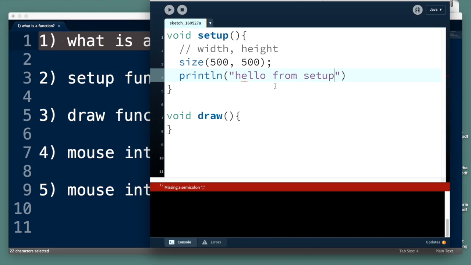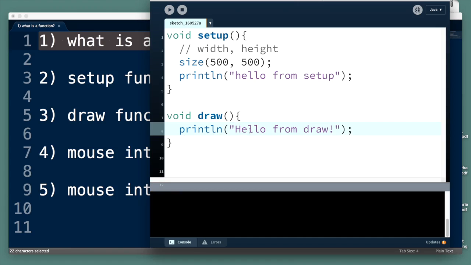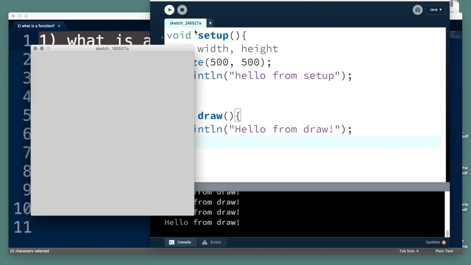Hello from setup, and here I'm going to say this is, if you like, the simplest way to just illustrate what's going on. So if all it's going to do is set the size of the window and then print that, and then draw is just going to print out hello from draw. So let's play it and see what happens.